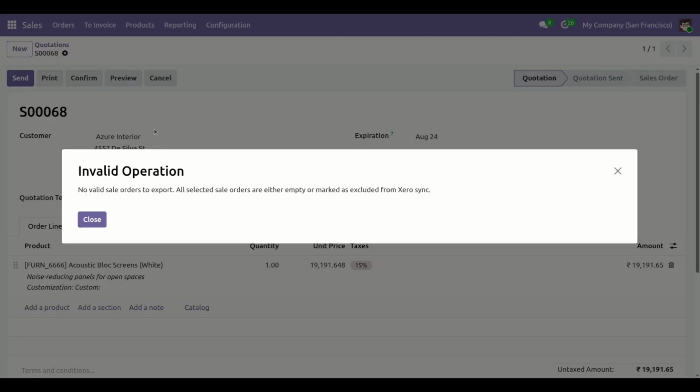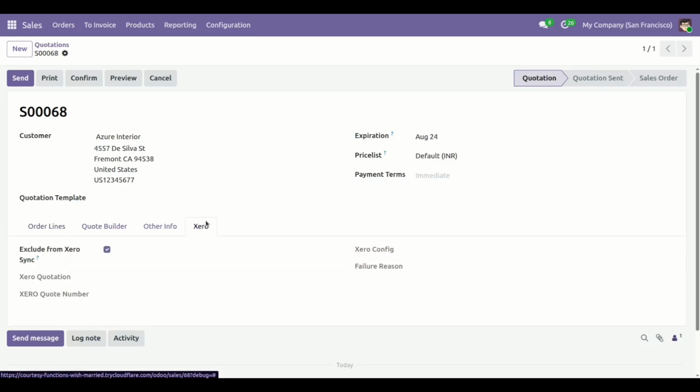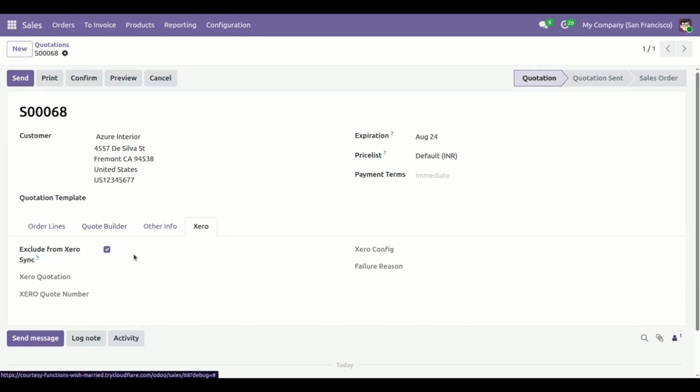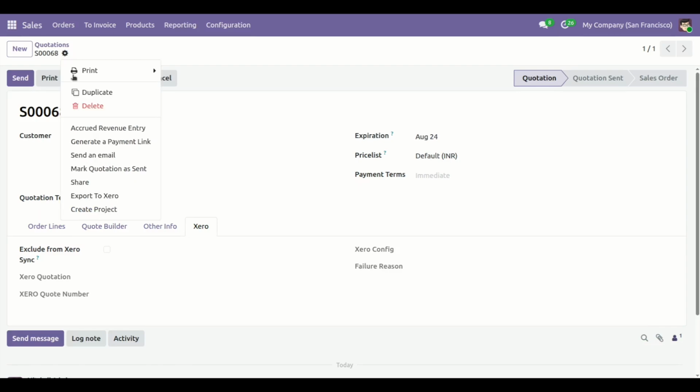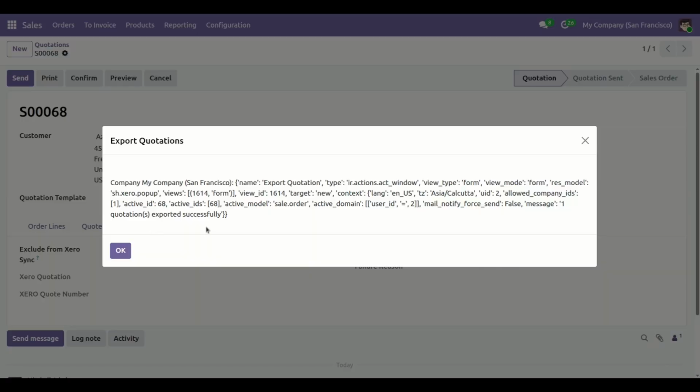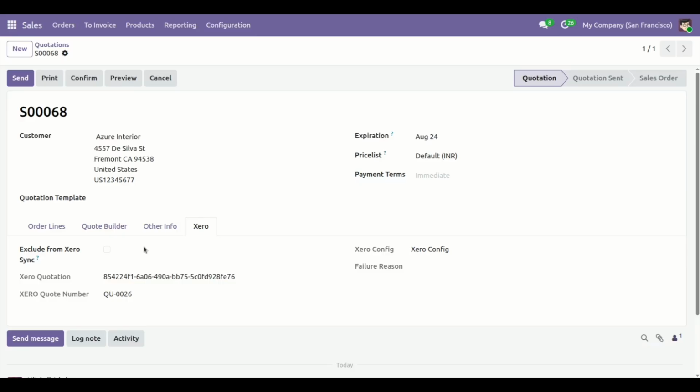Here you can see validation error appears, no valid sale order to export. All selected sale orders are either empty or marked as excluded from Xero. So for this, here you can see exclude from Xero sync boolean. If you want to export this now, force this boolean, save and export to Xero again. Here you can see successfully exported. Thank you for watching.